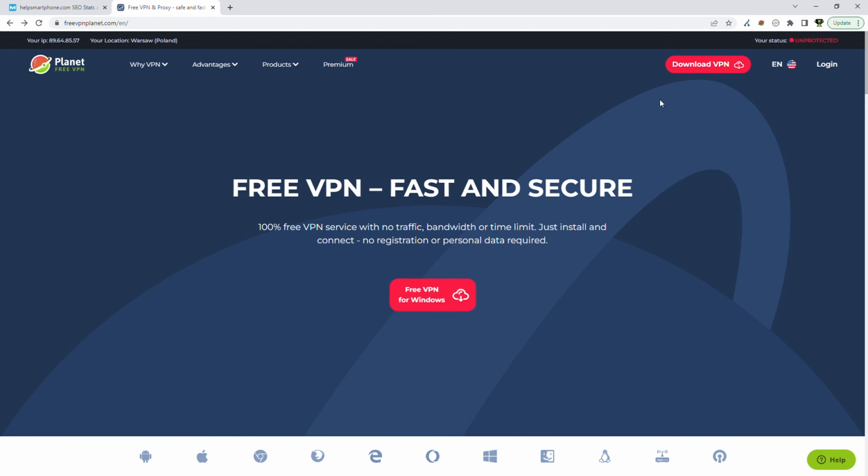You can use their Chrome extension if you don't even want to install a software, or download the standard VPN software to install on your Windows or on your mobile phone. So you can also do it on your mobile phone. All you have to do is to change your country, and you will be able to check more domain authority on more websites.